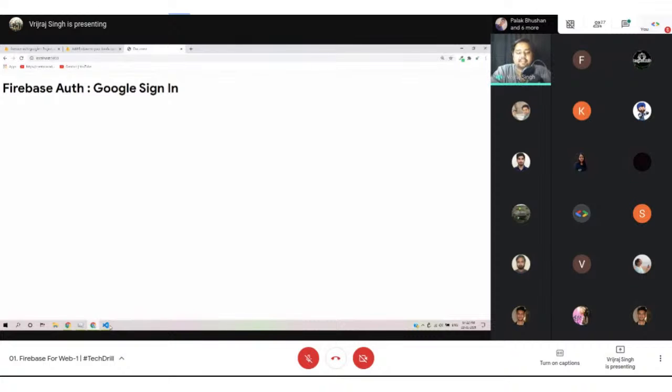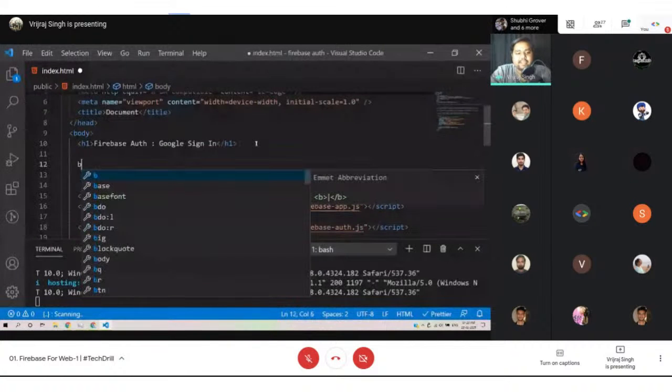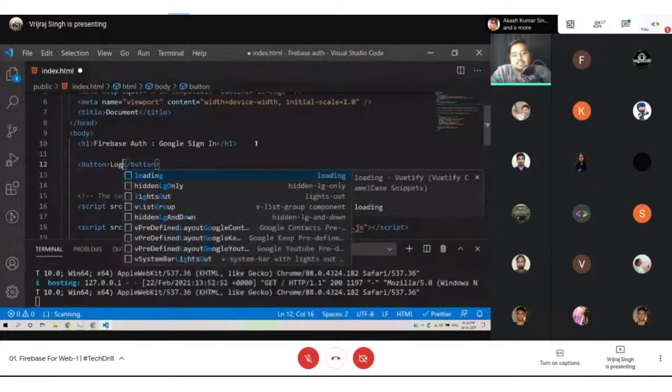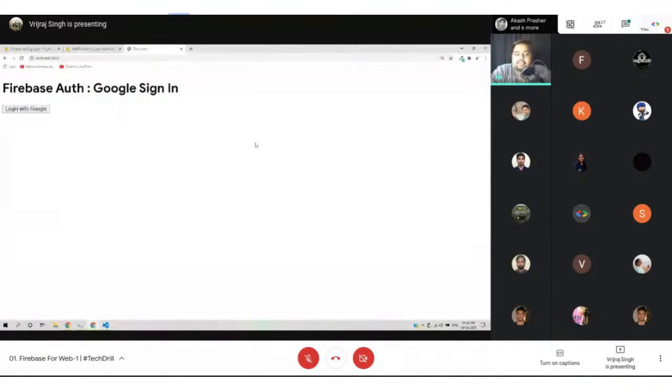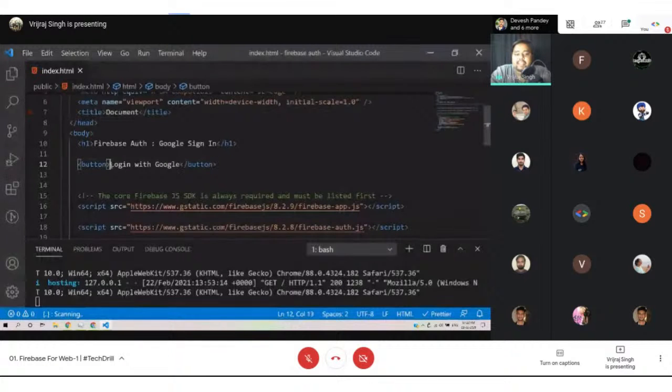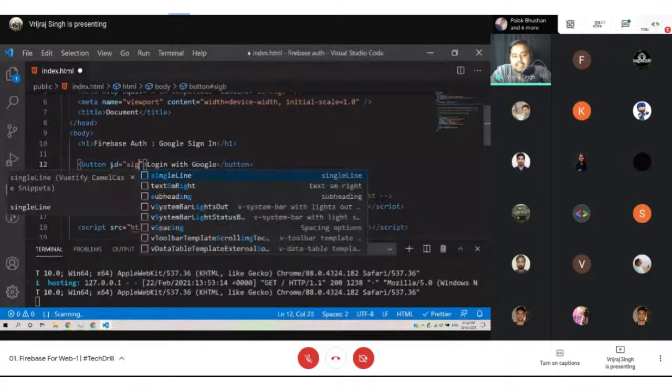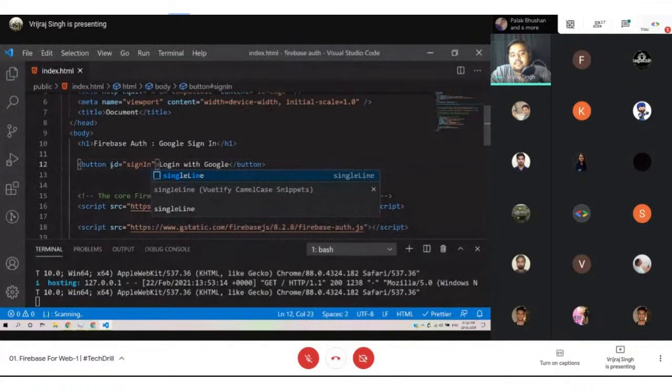Now we can create a button. So we'll create a button with the button tag, and inside we can add a value: login with Google. So this is a button, login with Google. Now we need to perform some actions. When I click on this button, we need to call some methods. So we can create an ID. Here we can add signin.